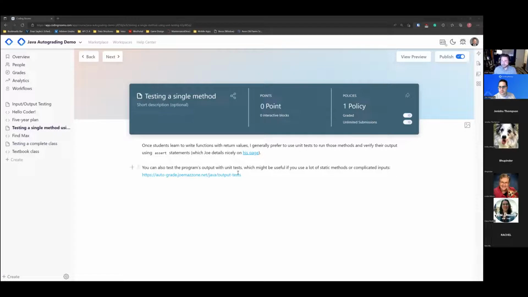And then he had a nice rundown, sort of a review. And he also has a bunch of other previous versions of an auto-grading webinar on coding rooms using, I think, the old version of coding rooms, but the interface is essentially the same for the autograder in terms of your input output options and your unit testing options.